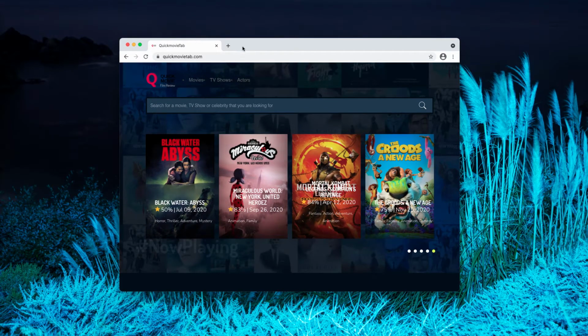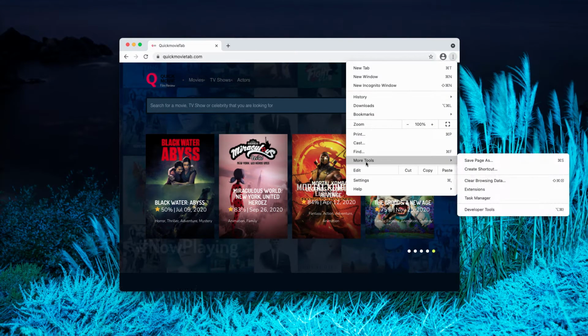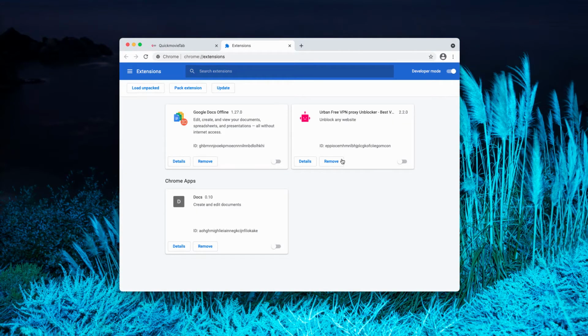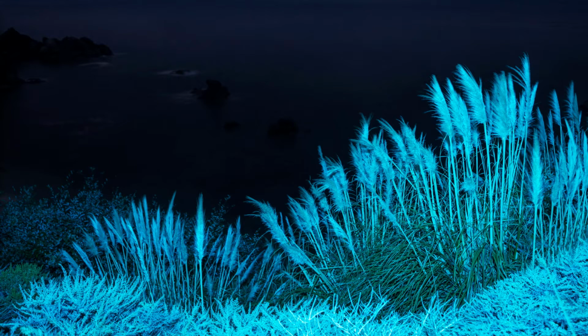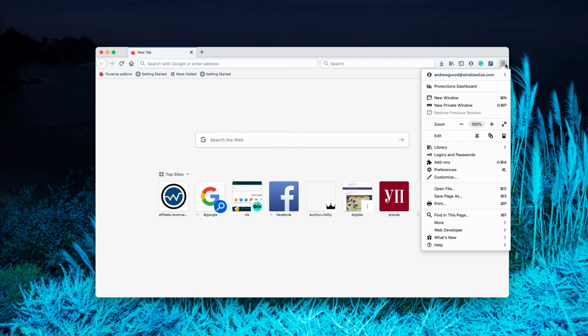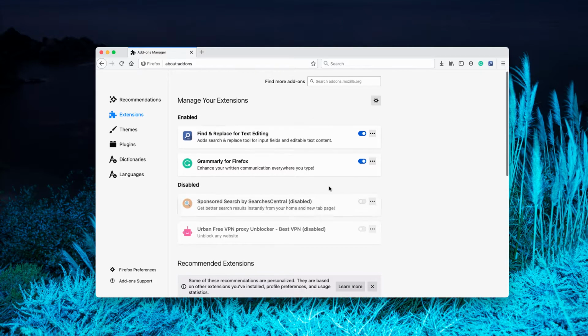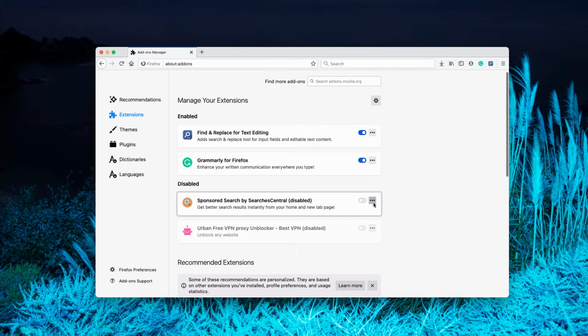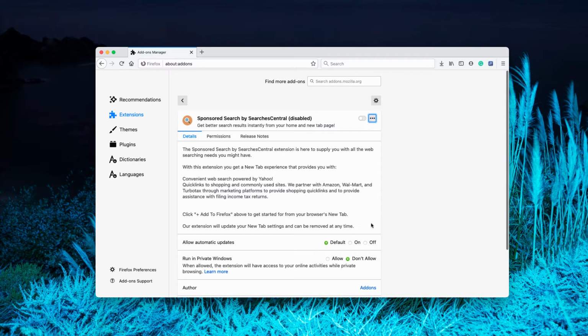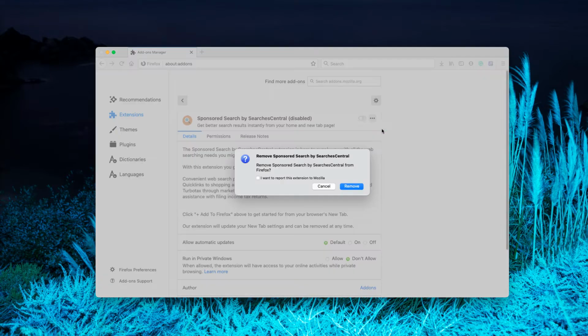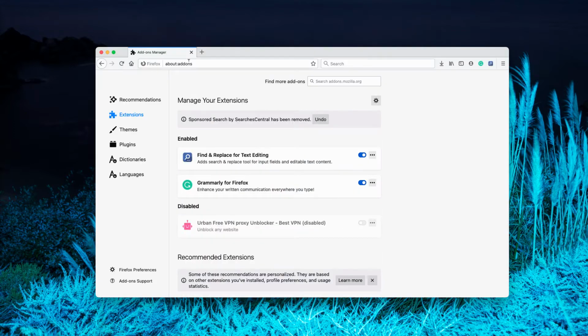If we deal with Google Chrome, go to the menu, click on More Tools, choose Extensions, then disable and delete any suspicious extensions you see here. If we are dealing with Mozilla Firefox, you need to go to the menu, click on Add-ons, then look for any suspicious add-ons you may see here, and click on the related button and delete these suspicious add-ons completely.